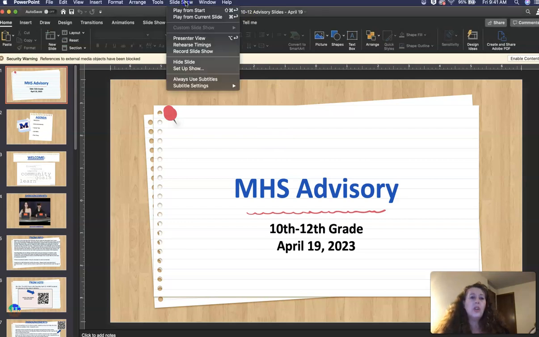Under Slideshow, up at the top, these are the menus that run across the top of the screen. Under Slideshow, you have this option that's called Record Slideshow. I happen to pull up my old advisory video from this week to use as the example for this. So you finish the PowerPoint first and have everything ready for it, and then you record the slideshow.